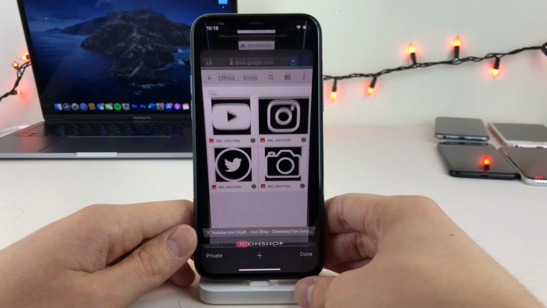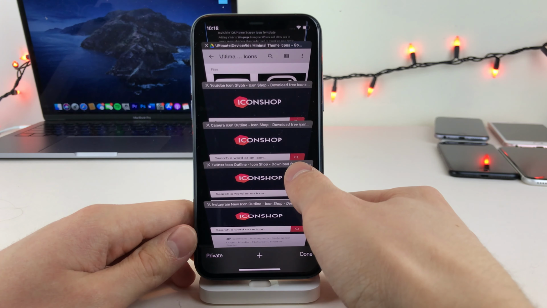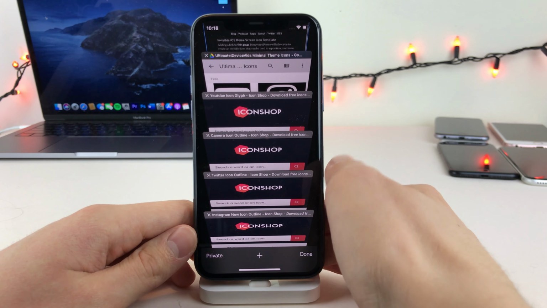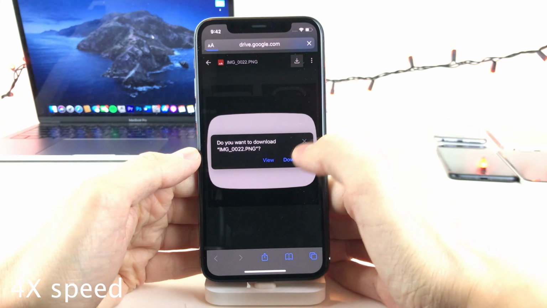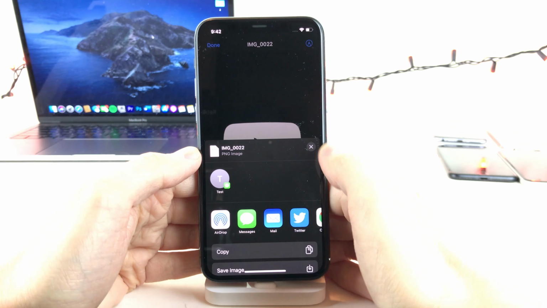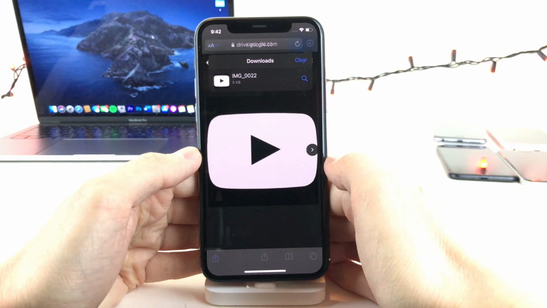I'll also leave a link down below in the description to the source that I got these images from originally as well. So if you're trying to emulate exactly what I have going on here, just go ahead and download every single one of these to your device, as you can see here, and then once it's downloaded, go ahead and save it to your camera roll, as you can see right there.